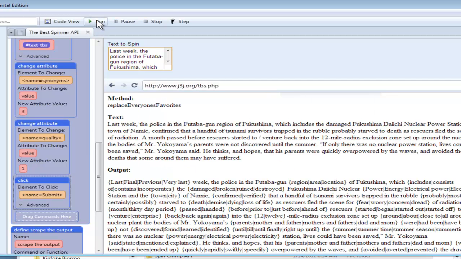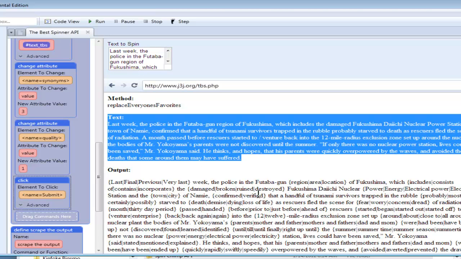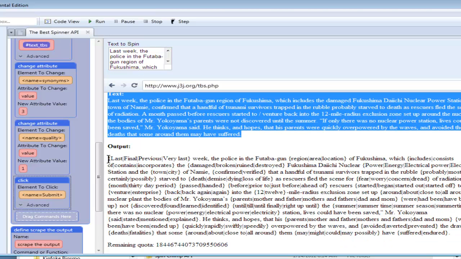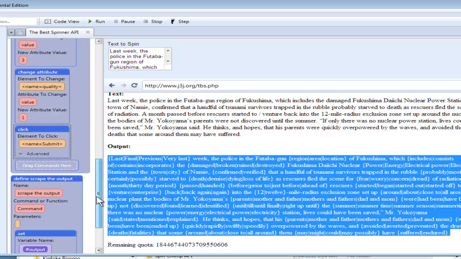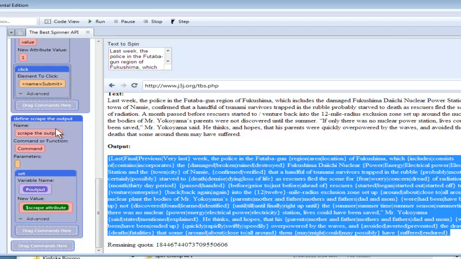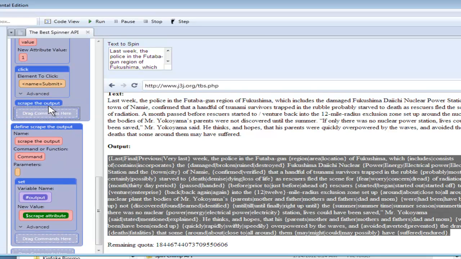It fills in the data, submits it, and now it returns our information. Here's the original text that we sent. Here's the output, which is the spun syntax that's been returned. And if you wanted this command to run, you would simply just add a wait for page to load here, and then run this custom command. You would do that just by dragging and dropping this here.